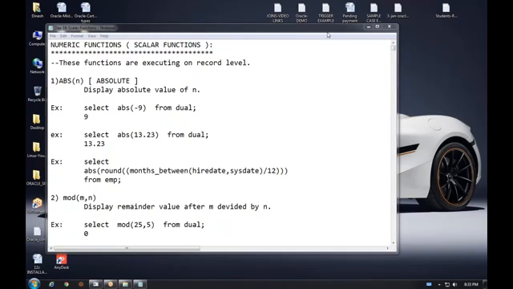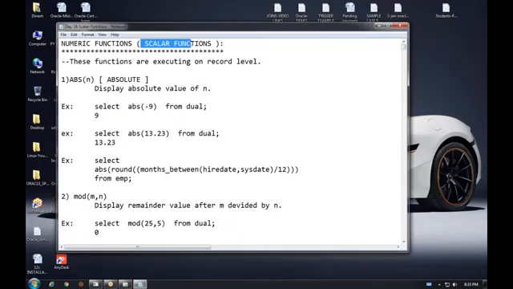Yesterday we discussed numeric functions under group category. Now we are discussing numeric functions under scalar category. What is a scalar function? A scalar function executes on each record. For each record, it will display one output. That's why scalar functions are also known as single row functions. For each single record, there should be one output value.